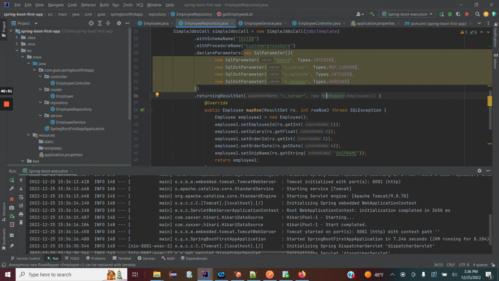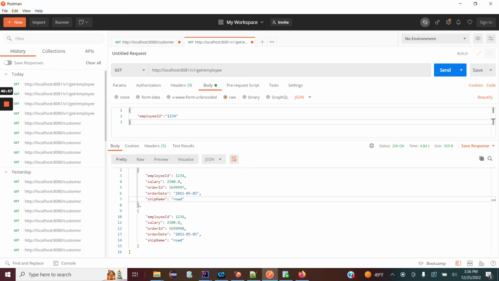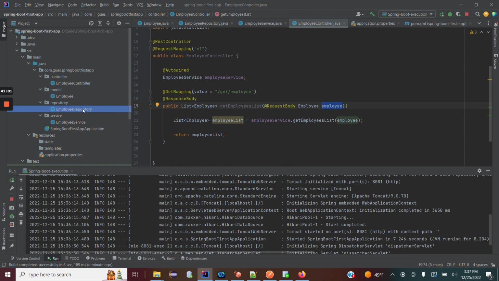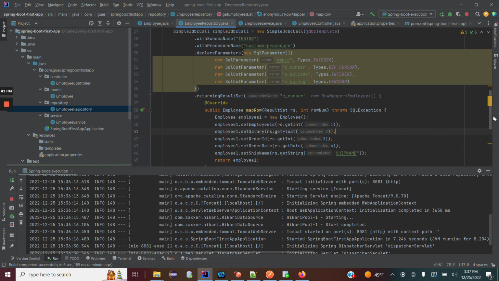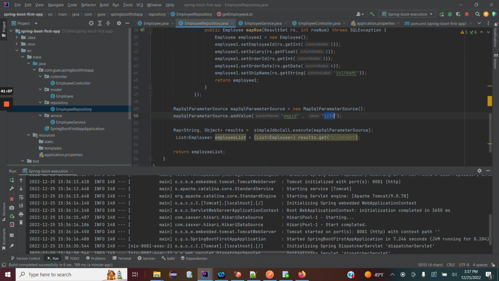So now, what did I do in the employee controller? I'm not passing that value that is coming from the request body, right? I have just hard coded it directly in the repository class. Here I have hard coded it. Instead of hard coding, we are not supposed to hard code it. We need to pass it from the request body, which is coming from Postman, right?